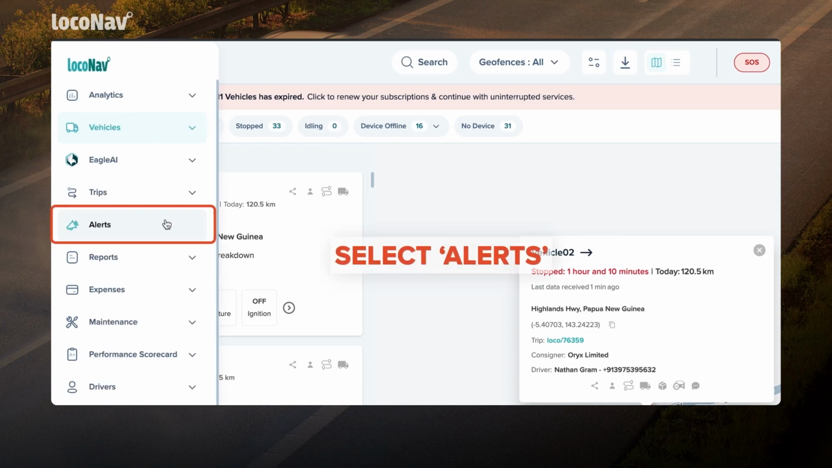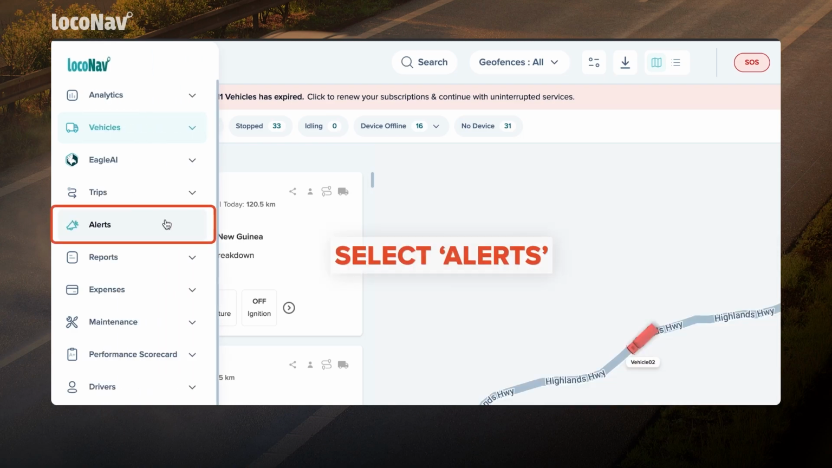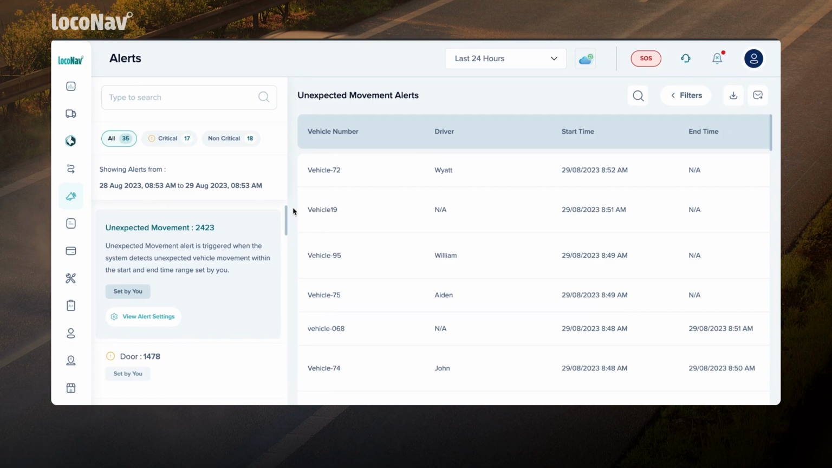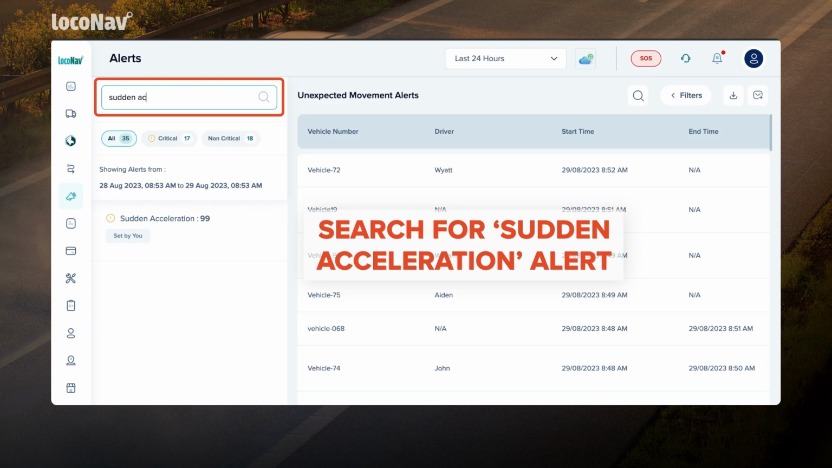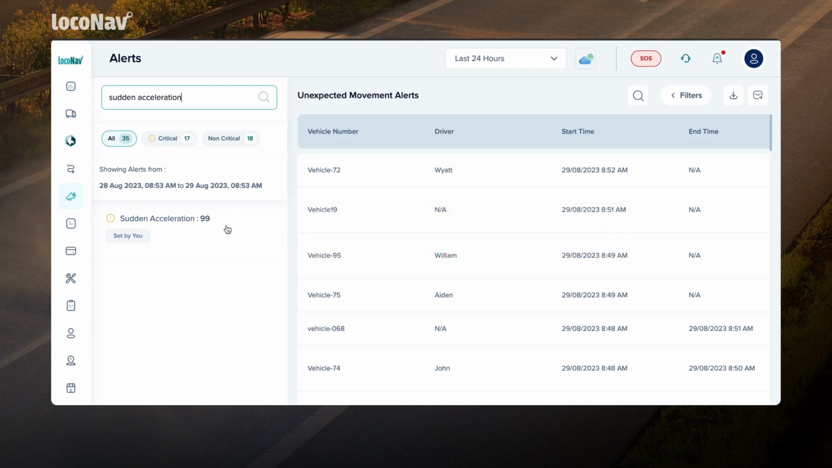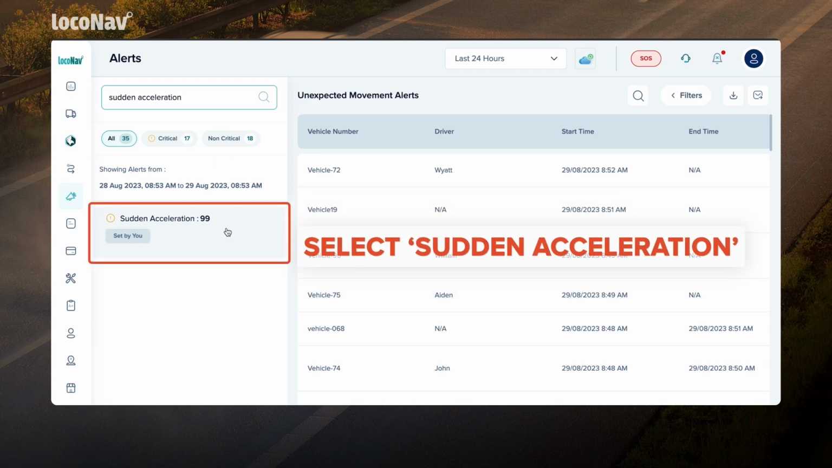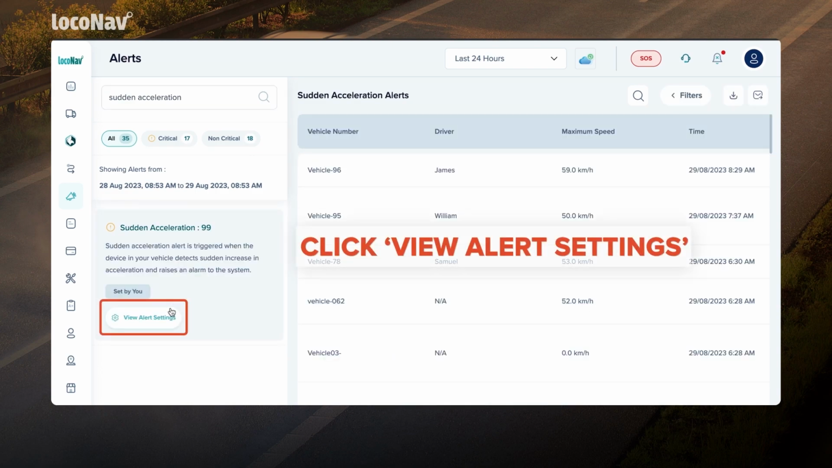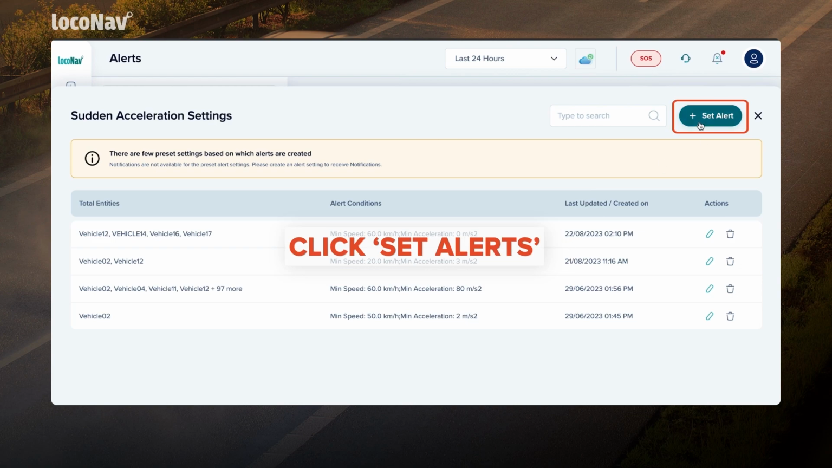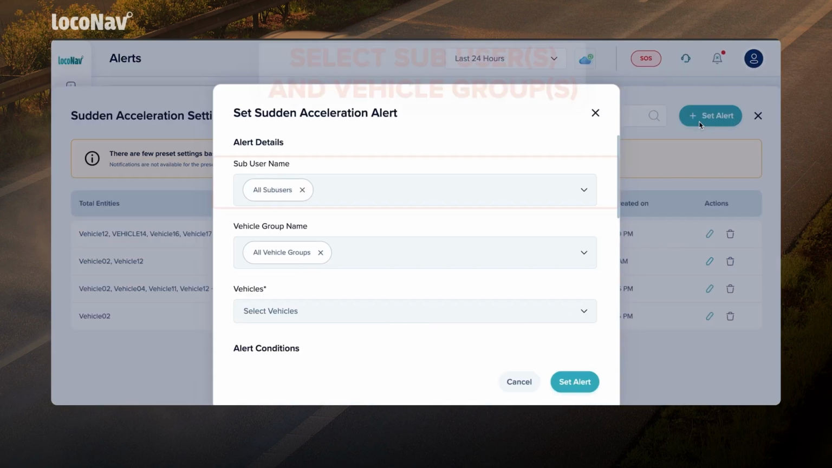Select the Alerts module from the side navigation menu. A dashboard will appear with all alerts available on the platform. Use the search bar on the top left to search for Sudden Acceleration Alert. Select Sudden Acceleration Alert, and then click View Alert Settings under Sudden Acceleration Alert. Click on Set Alert on the top right.